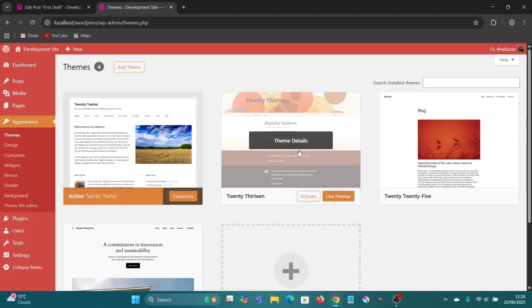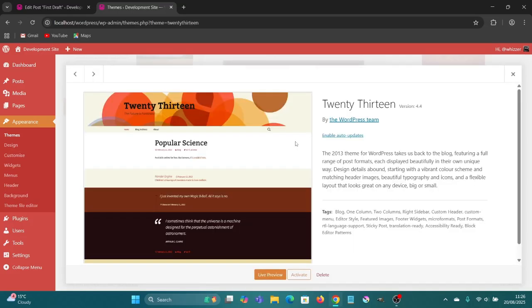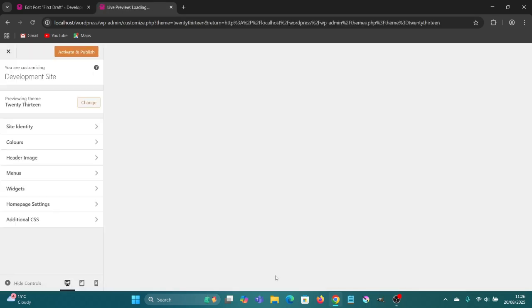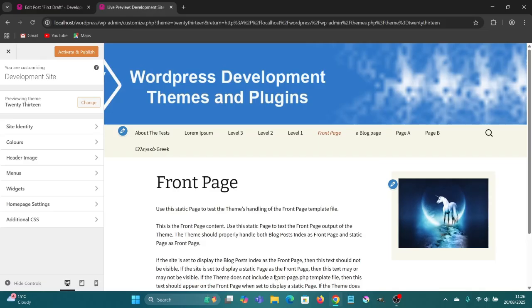Let's switch back to this guy, theme details. Let's go to live preview to get to 2013 again. It should be the same. Yeah, okay, I like it. So if this was your paid theme, you'd have a lot more choices over here. But let's go activate and publish, and now I've switched to the 2013 theme. It says published.